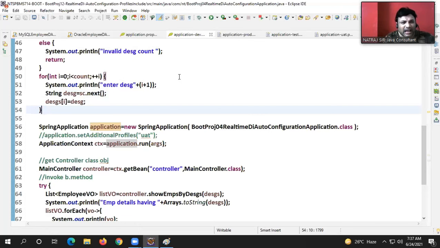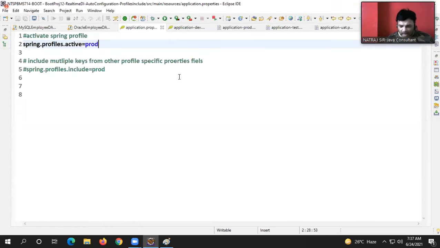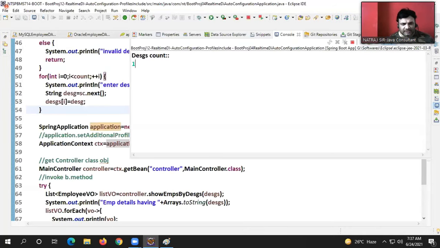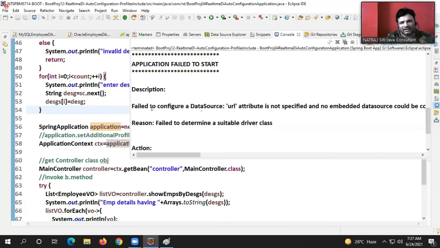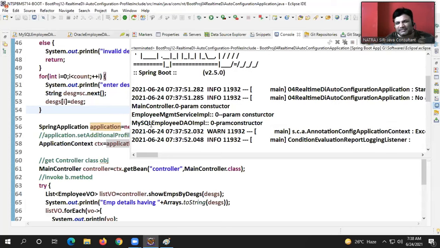Now you observe here, application.properties. I commented this. Okay, boss, now listen carefully. Real-time project. Designation count, clerk. Now tell me, what is this? See, that error is because the data source is not ready. That's why the error, guys. But is the MySQL object created or not?